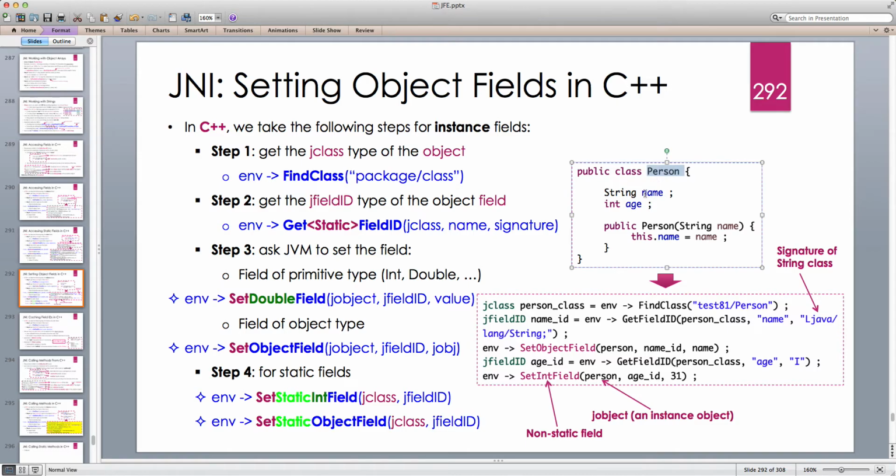I have a Person class. Again, it has two fields. One is name, which is a Java object, String. One is age, which is an integer. And then I have a constructor to force the setting of the name. But then in C++, let's say I want to directly set the name and change the age. So I get a jclass reference by asking the JVM to find this class on the class path. The package here is probably test9.